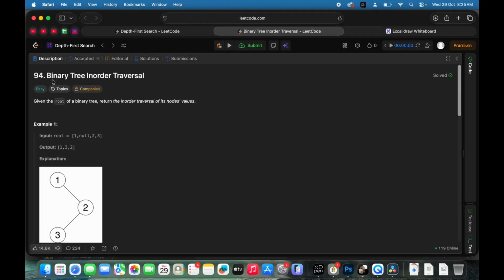Everyone, let's try to solve some Leetcode today. So today we have this binary tree in order traversal problem. And this problem is very easy because it's just a simple implementation of DFS algorithm. So if you know DFS, this problem will be a breeze for you.